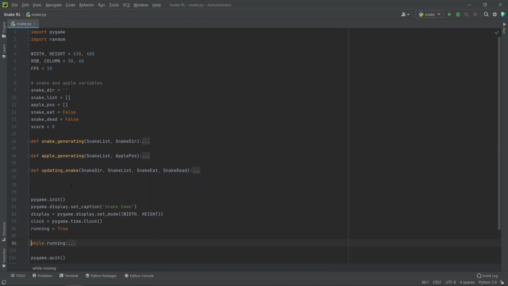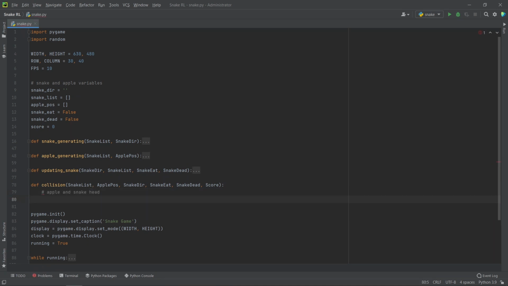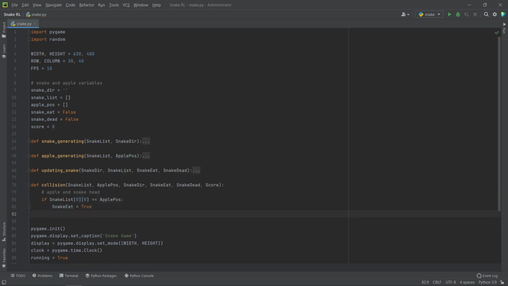I will make eating apple and hitting wall features with collision function. We need to pass all our game variables and lists into this function. First thing we do in this function is to check if a snake head position is equal to apple position. If yes, we will change a snake eat to true. Add 1 to a score and reset apple pose so apple generating function can make new apple.